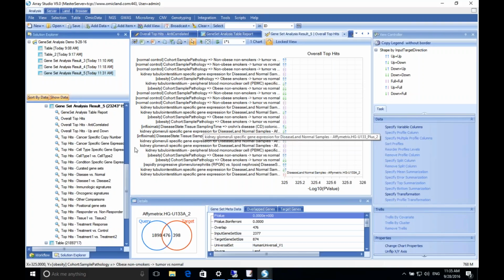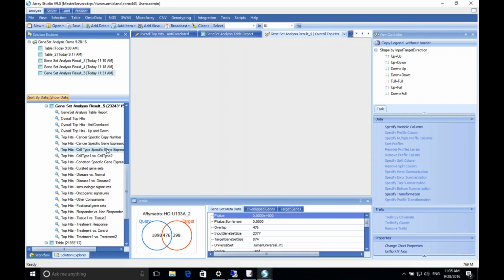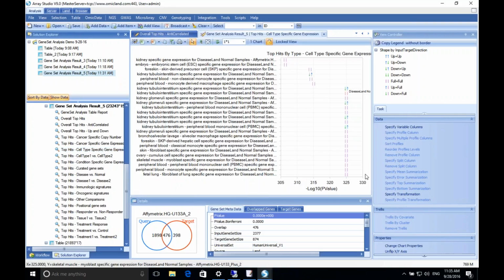So just keep in mind that you're not limited to just the disease versus normal and treatment comparisons. We also have tissue-specific and cell type-specific comparisons. And it's going to attempt to figure out which cell types there are. And it's doing this based on either all of the normal samples in DiseaseLand or the blueprint database. And so it's pulling from a number of different areas there.